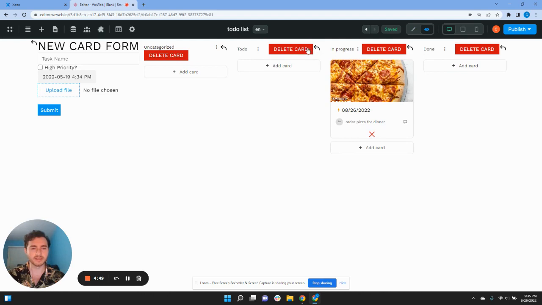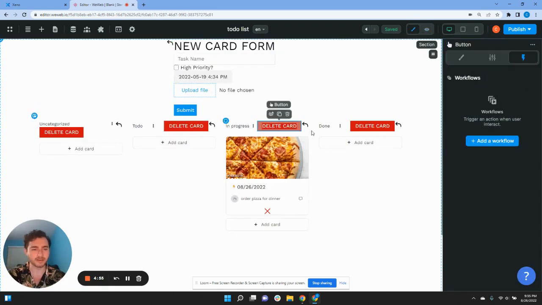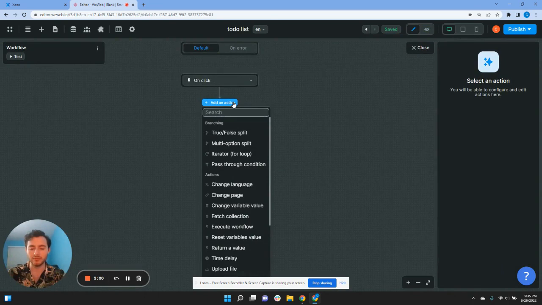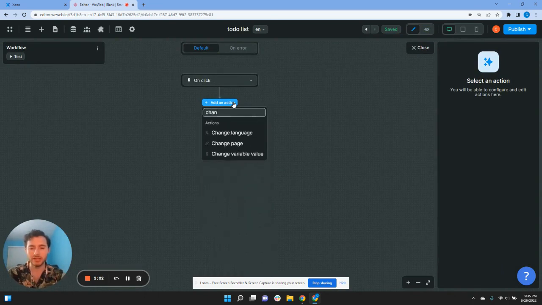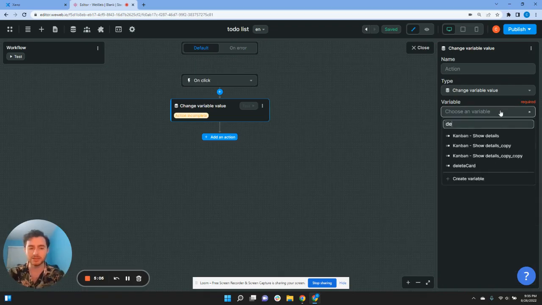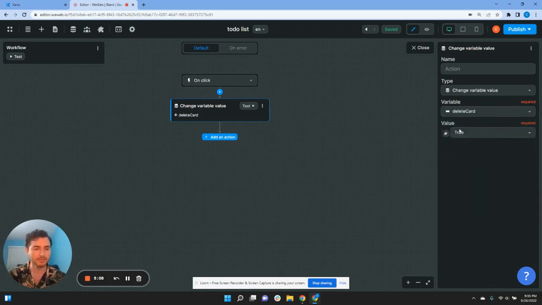And so now, if we go into here, let me click on that. So now we see this delete card. We'll also fix that back button right there. But we need this delete card to show up because we need to add a workflow on it. And we need it to change a variable. And that'll be delete card to become true.